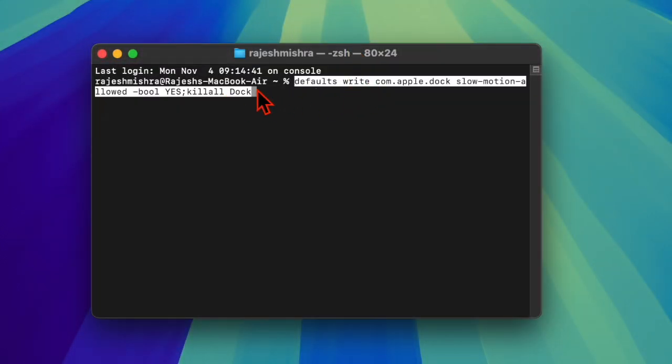This command tells macOS to re-enable the slow motion feature for animations, and the killall Dock part will restart the Dock so the changes can take effect immediately.